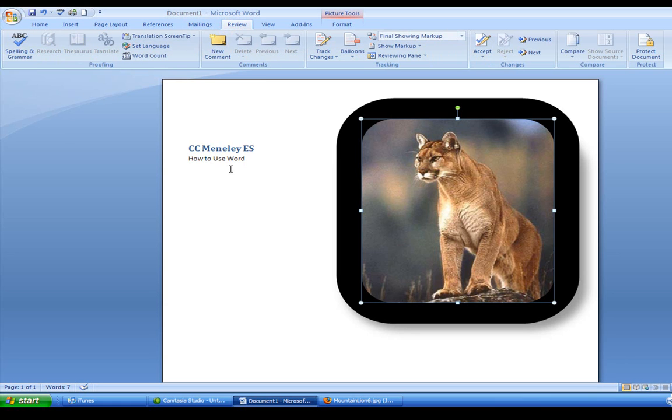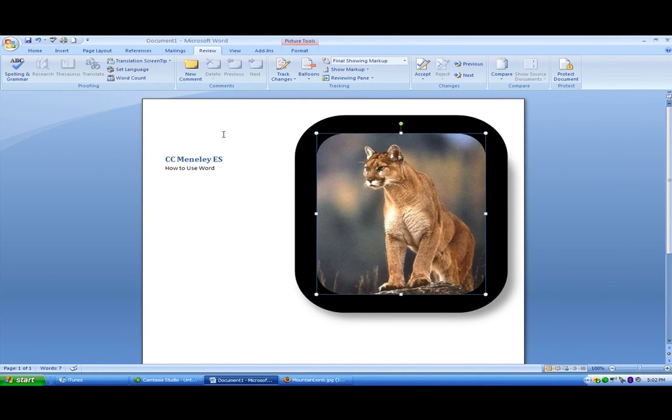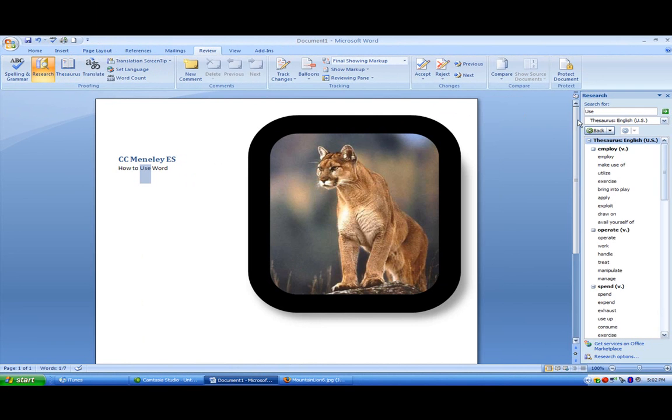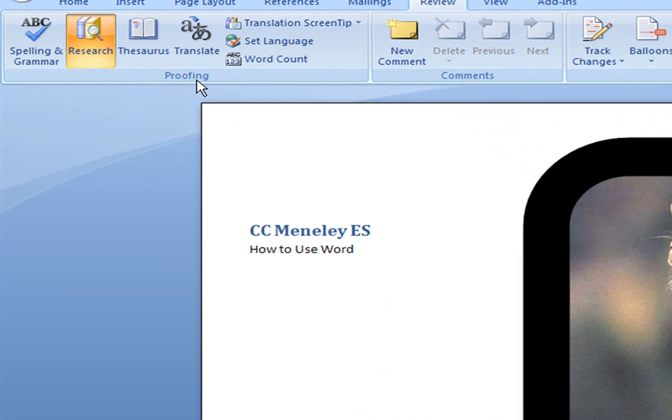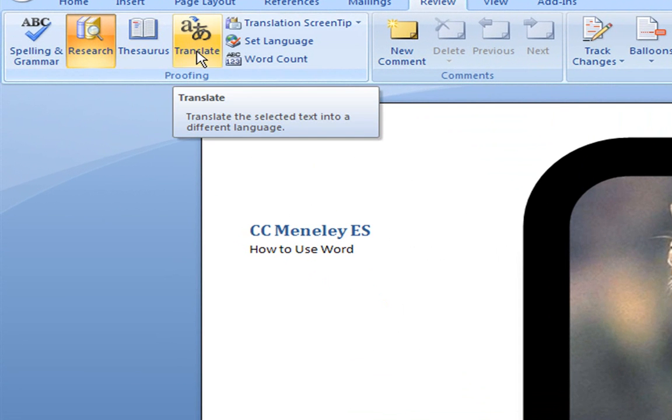Next, review. Here's where if you want to do spelling and grammar, you go to review. But remember, I also have it up here on my quick access toolbar so that I can do that. Next, how to use, I can look at this word as a thesaurus. So for use, I can just highlight use, and then these are all the synonyms for use. Then if you also want to, you are able to translate words on here.